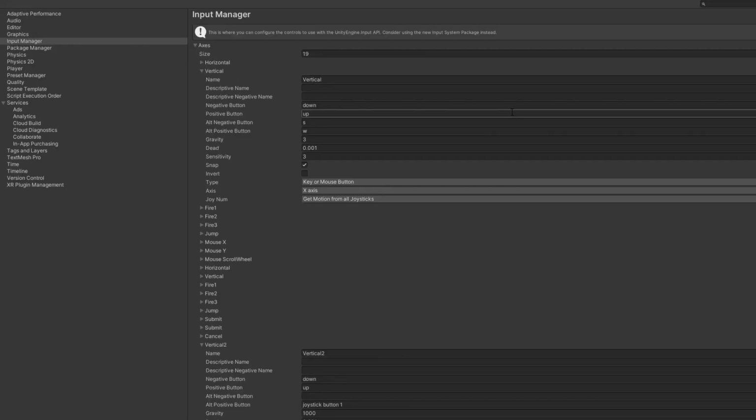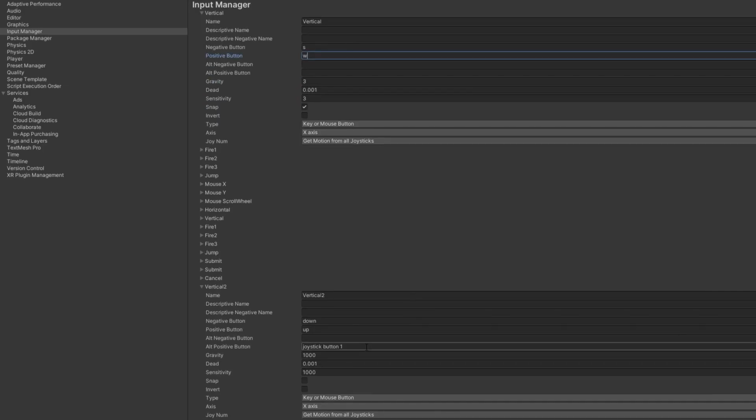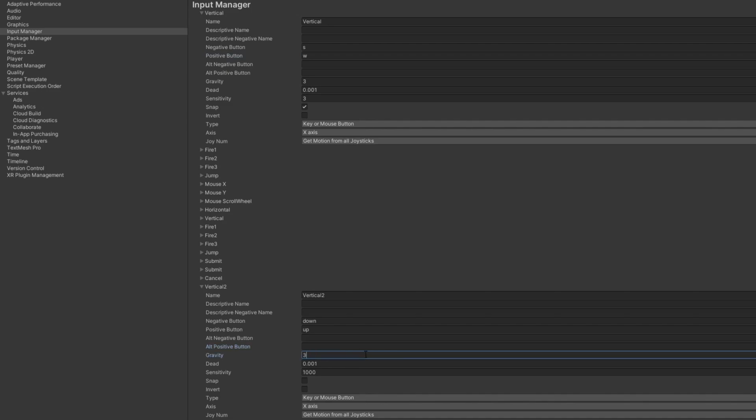Let's head back to our vertical axis. Firstly, we want to remove both alternative buttons, and since player 1 will be on the left side of the scene, we want to set the negative button to S and positive button to W. Lastly, we want to make sure the other values of vertical 2 axis are the same as vertical axis. So let's remove the Alt positive button, change the gravity value to 3, change the sensitivity value to 3, and lastly, check the snap option.